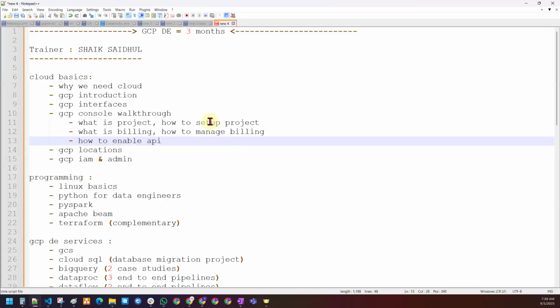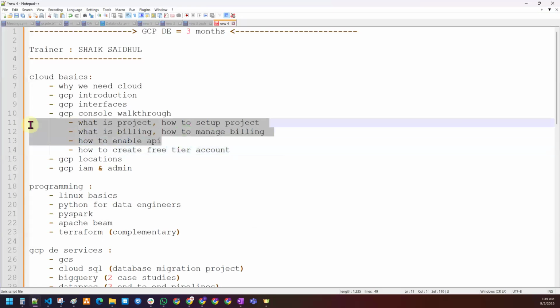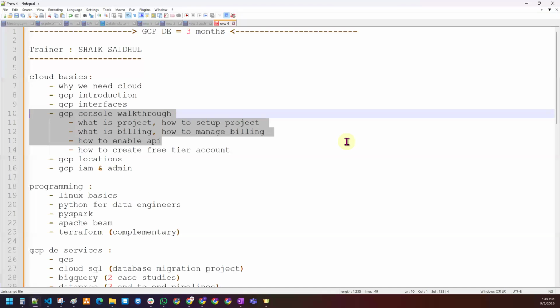So this is something that I would like to talk about, guys. After this, I would like to talk about how to create a free tier account in GCP. This I will be postponing to our next session. So in this session, we are going to talk about what is a project and how to set up a project, what is billing and how to manage the billing, and how to enable the API. These things we are going to see in great detail today.